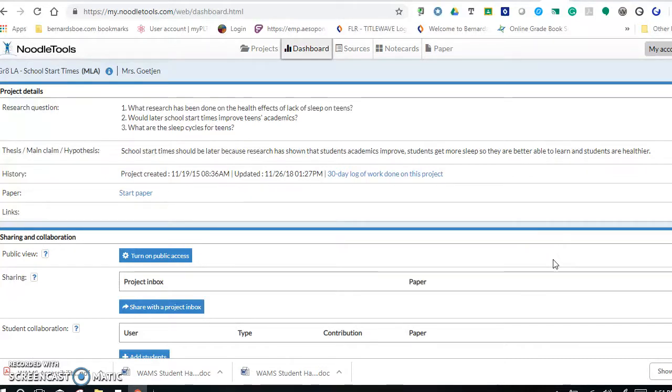Let me do a search in one of the databases so you can see the features of both the databases and NoodleTools in action. Feel free to use your keywords to follow along with the video and pause it at any time if you need to. On your NoodleTools dashboard, you will see 3 links in the links section. They're not showing up on my screen, but you should have them on yours.